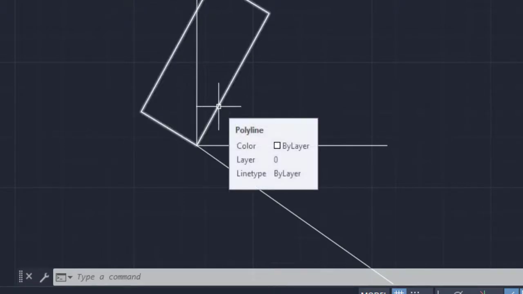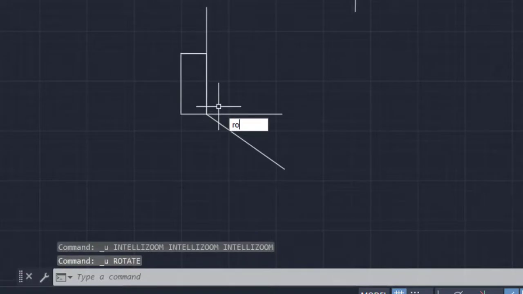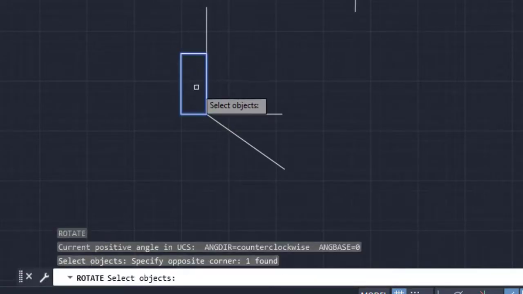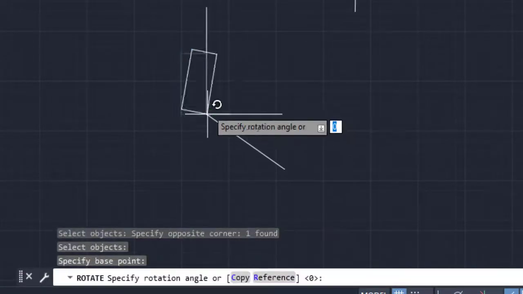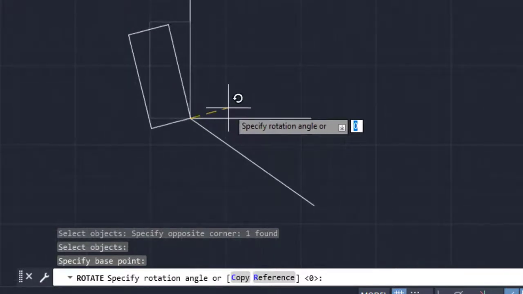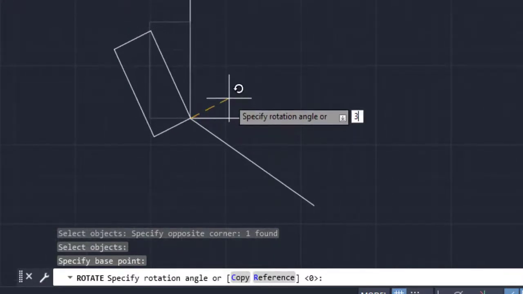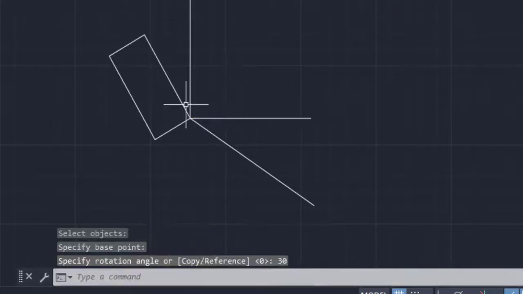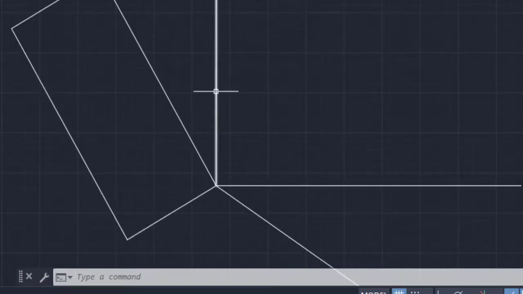Okay, I'll go back and take the rotate command again, select object, enter, specify the base point here. Now if I have to rotate this object in this direction, that is anti-clockwise, then I'll mention 30 degrees in positive. Here you don't have to mention the plus sign, you just enter the value and then enter. See here, our object is rotated by 30 degrees.